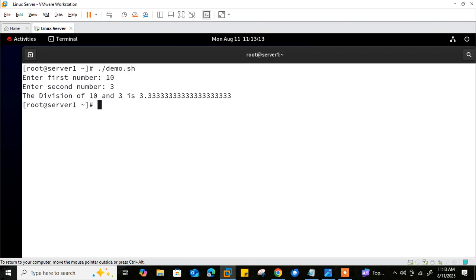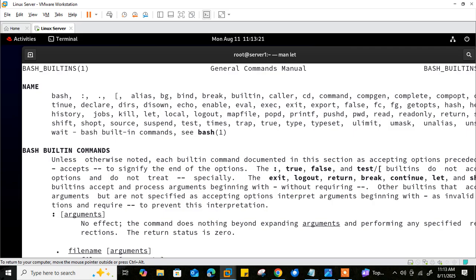Let's take another example. We have one more very famous command, the let command. Man let. Yeah. So basically the let command performs integer calculation as we did with the expr command. However, when you use the let command, there is no need to use the $ sign with variables and use command substitution as with expr. The let command evaluates the expressions and stores the values in the variable.